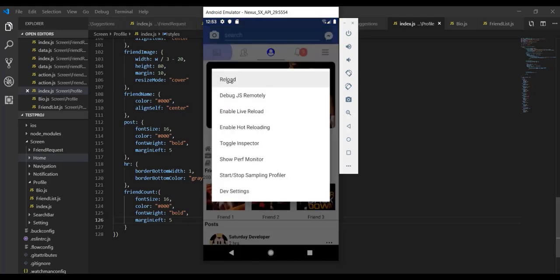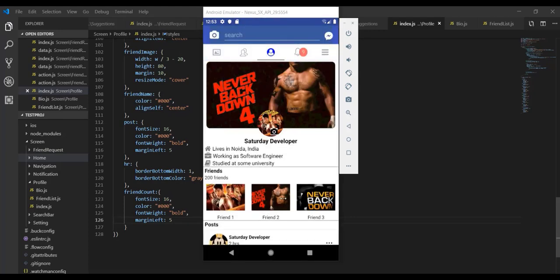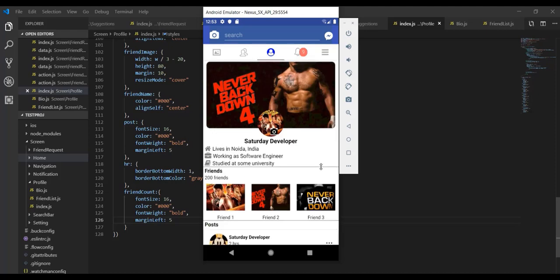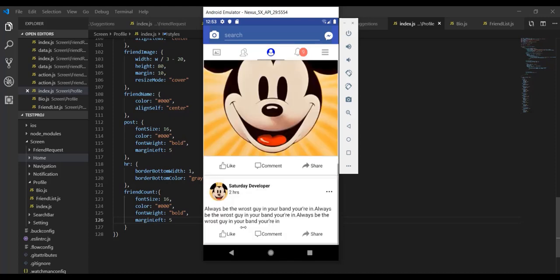Let's see the output, reload the program. Here you can see we have our different sections, like friend list, it's separated from our bio section, and there are 3 friends in a row, and here you can see different types of post.